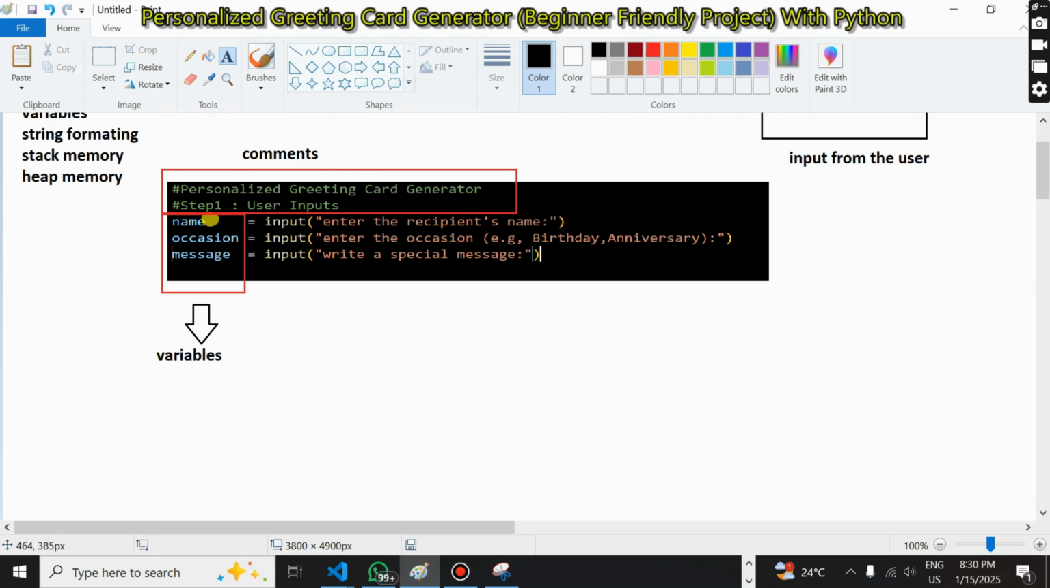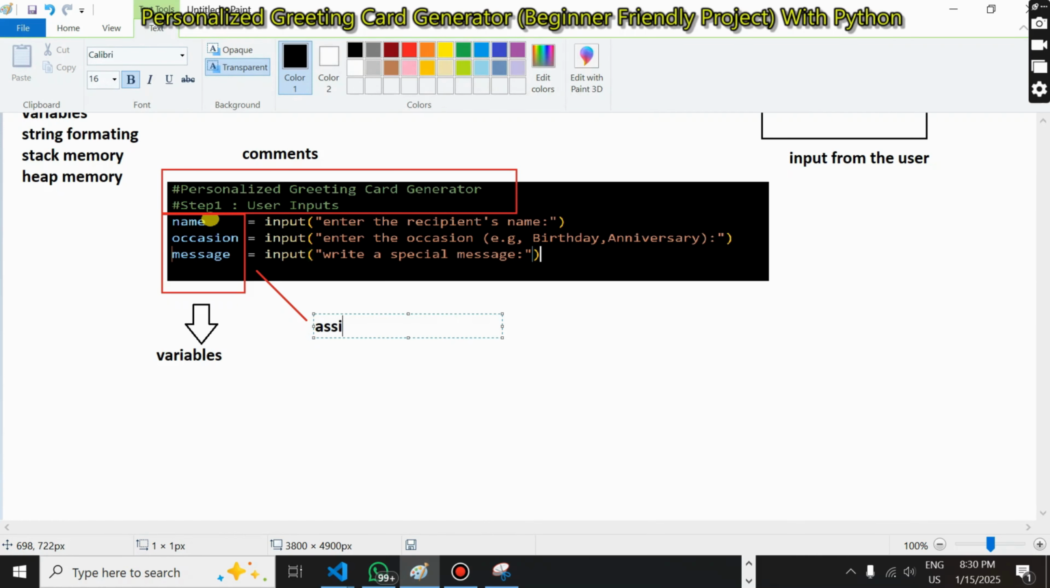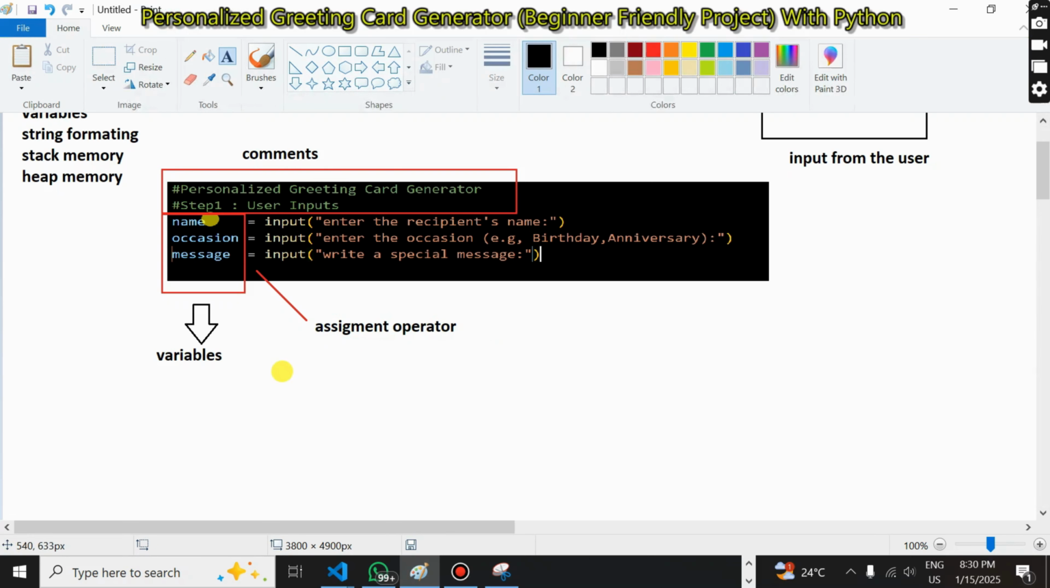Next, you see here something called equal to. In the programming language, we call it an assignment operator. This equal to symbol is called the assignment operator. Always the values on the left hand side will get stored into the variable on the right hand side. The values which you enter here are going to get stored in that variable.